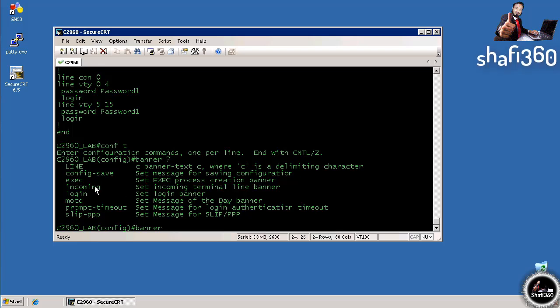You have the incoming banner, which is shown on your terminal lines before you're even prompted for usernames and passwords. So you could, in theory, set an incoming banner for telnet that basically says, we don't allow telnet, go away. And since there is no exec process enabled for that VTY line, it would just display that banner and then disconnect. In this case, we're going to set the login banner, and the login banner is what's shown, again, before any username or password prompts.